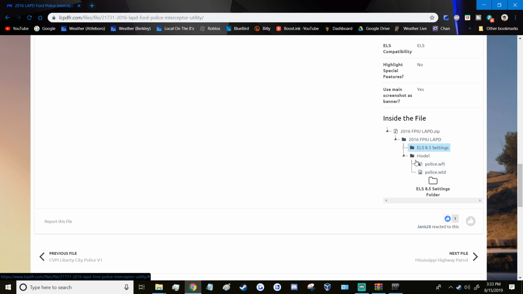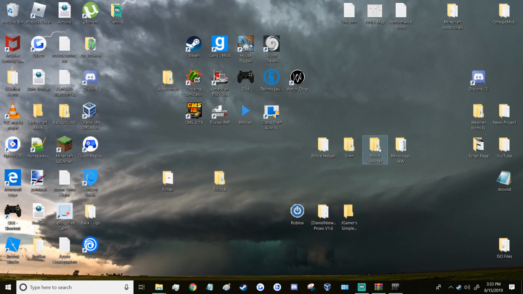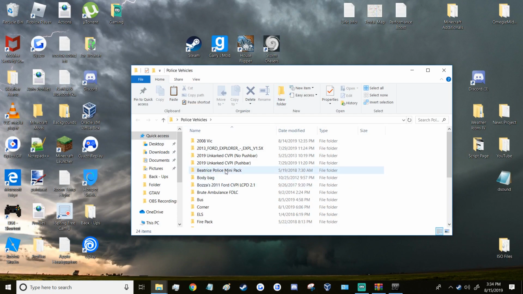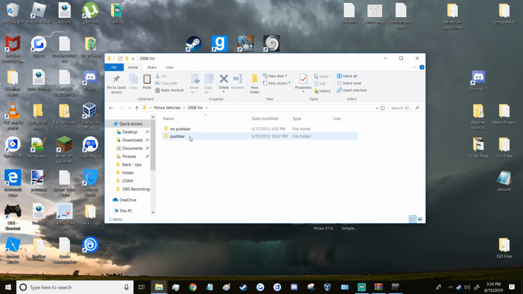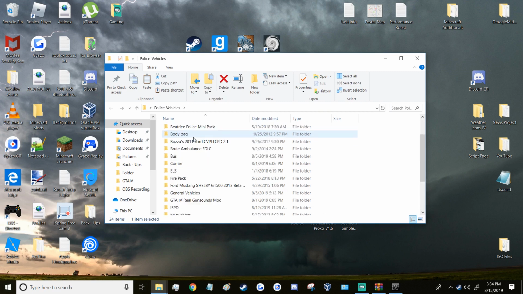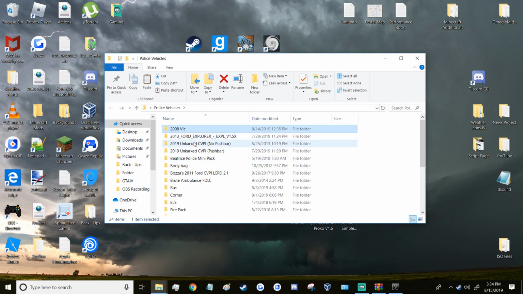And once you have downloaded it, you should have it wherever you downloaded it to, which is going to be in your downloads folder. But mine I have on my desktop here. So we are going to use a 2008 Vic for this. Again, I didn't download the Ford Explorer we just looked at, but let's just pretend that this is it.